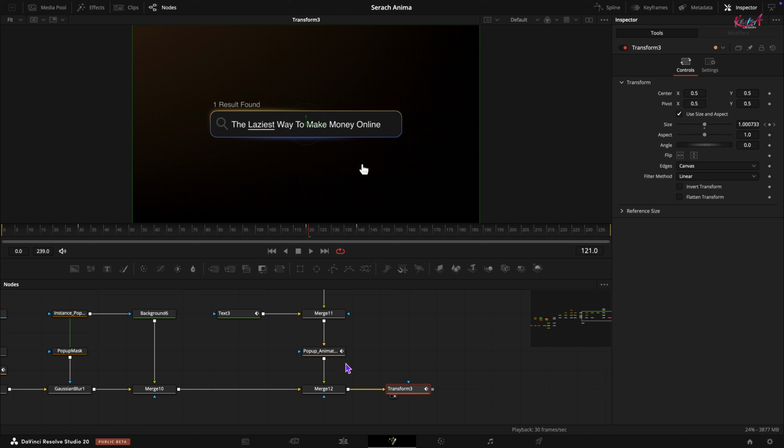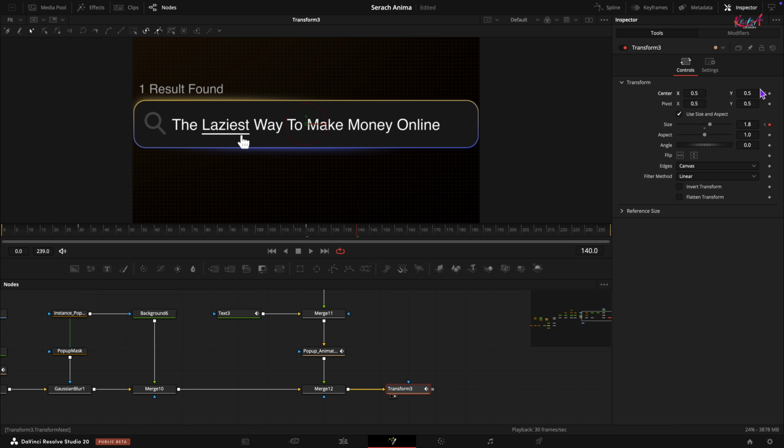Let's animate the position of the entire animation on the screen. Go to frame number 120. Add a keyframe on the center value. Go to frame number 140. Set the center X value to 0.74.